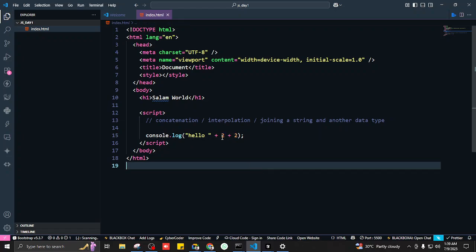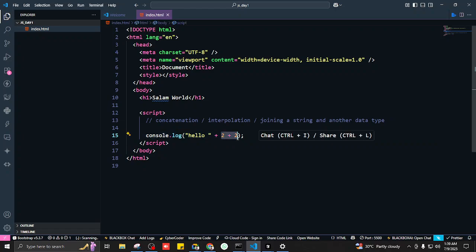Basically, this is inside the quotation marks, so this is treated as a string. These are not inside the quotation marks, they are treated as numbers. So if they are treated as numbers, why aren't they adding up? This is the interview question. Because you think, join them.